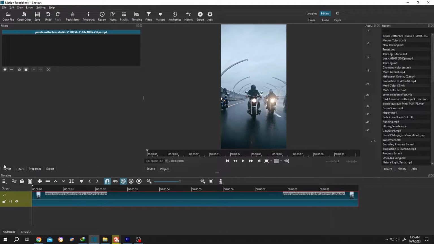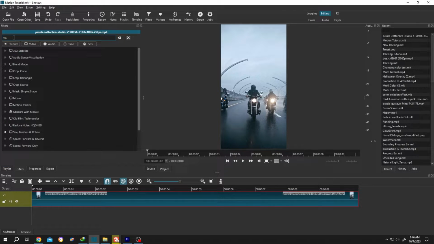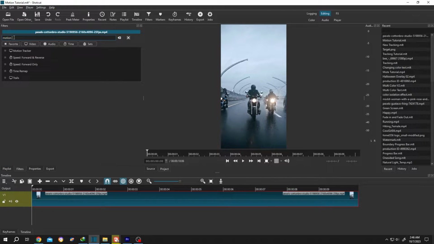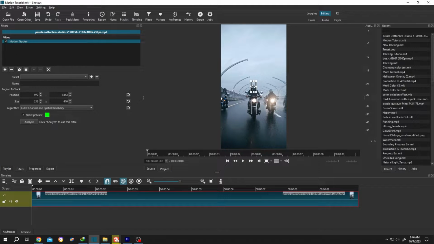Select the clip, then go to filters, or from up here, select the filters, then click on this plus icon, search for motion tracker, single left click, then position the tracking region properly. Suppose this headlight. After we are done positioning, select one of the algorithms which works for you.